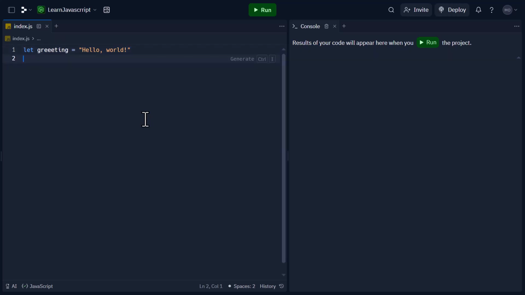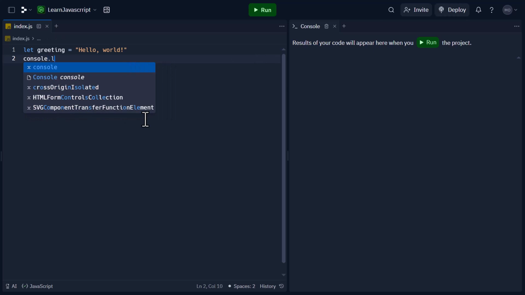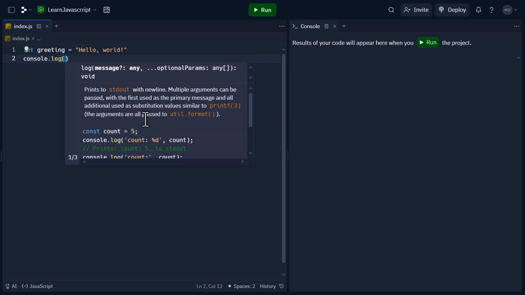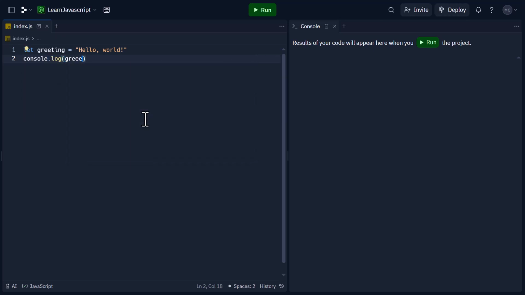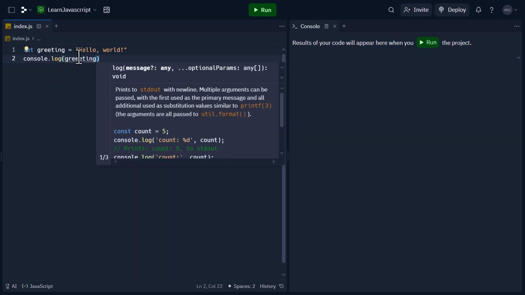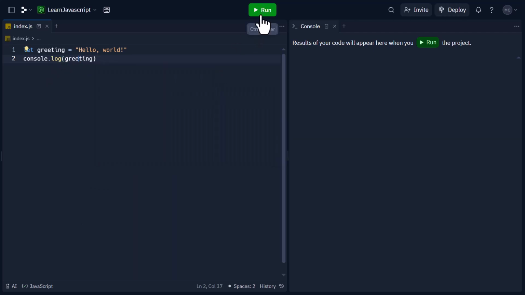So in case we want to print out our greeting variable, we write console.log greeting, and this should print the value of greeting. Let's see. Yeah, this is printing here hello world.